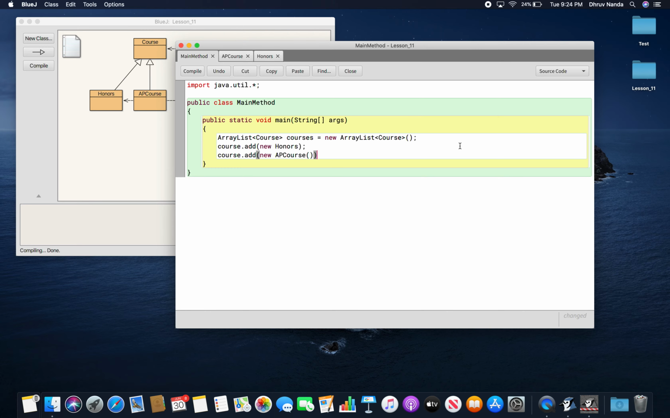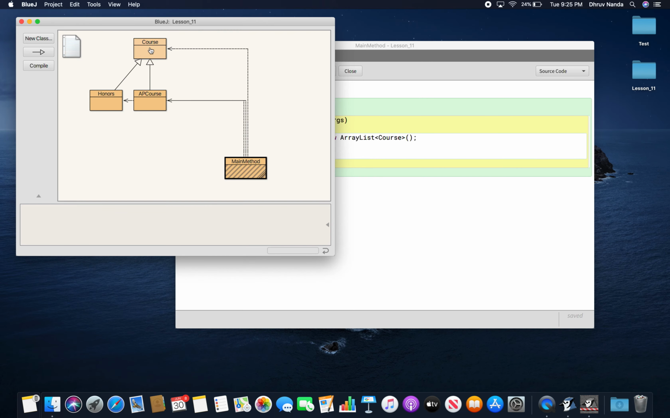Add in those parentheses. See, that's where this is more commonly used whenever you want to store it within an array list. But you can't hold honors and AP course within an array list. An array list can only hold one type of data type. So that's why we just created it of a course, because course can hold honors and AP course, because honors and AP course inherit from course.